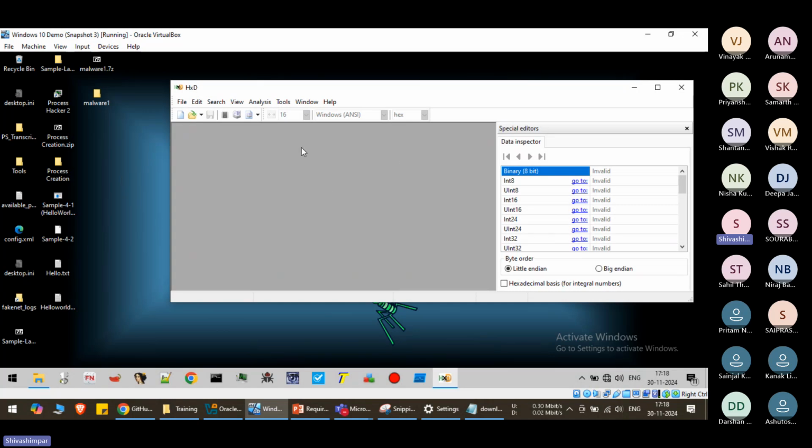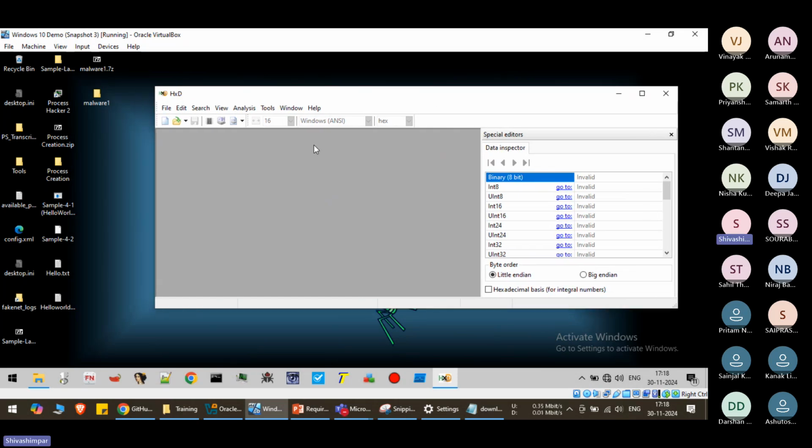And this is not the only tool. We have many tools for the hex editor. So this is the tool, and this is fine. So yeah, I'm using this.